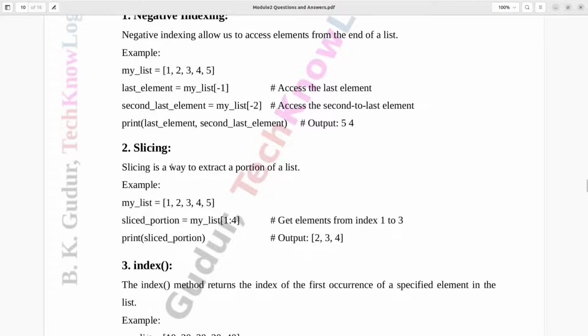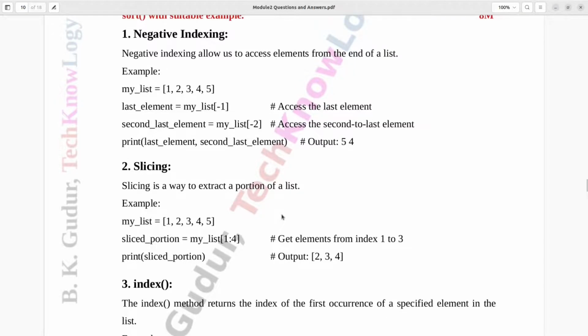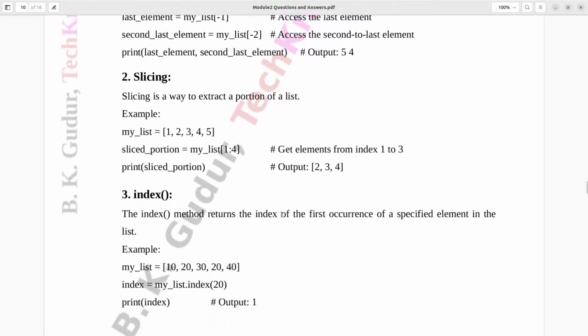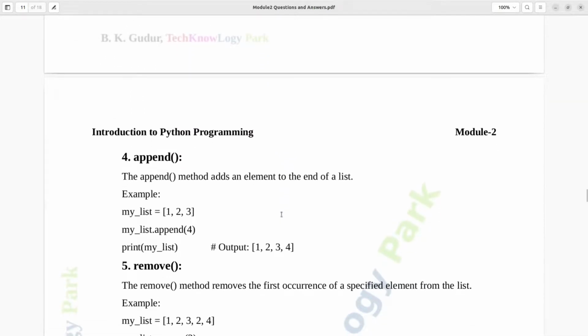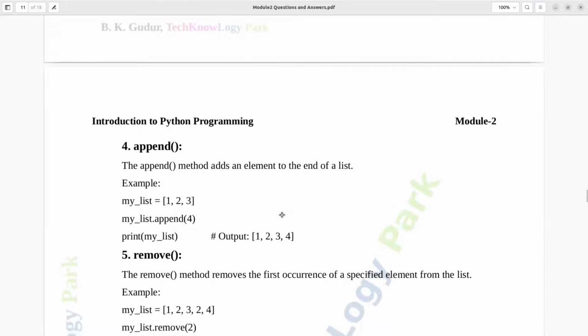Similarly for slicing, what is slicing? Then example with output. For each of these you will get 1 mark. So you need not explain this in detail. Just tell what it is and give an example, and along with the example you also mention the output.